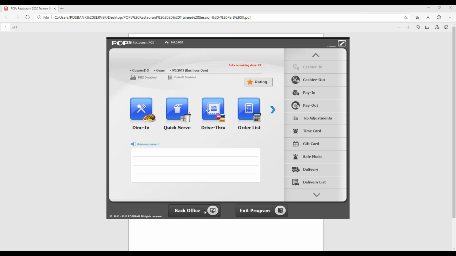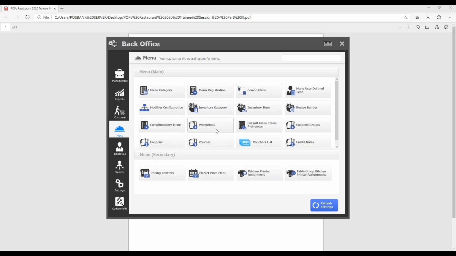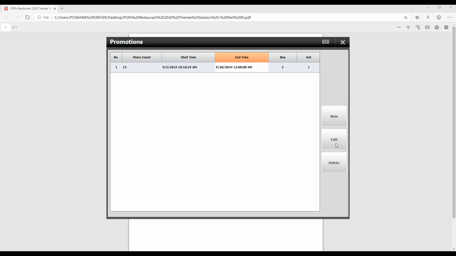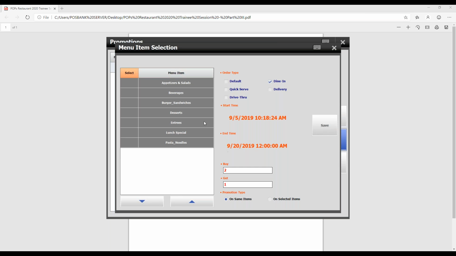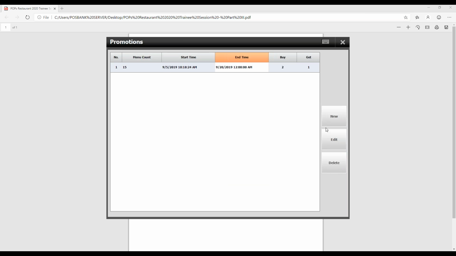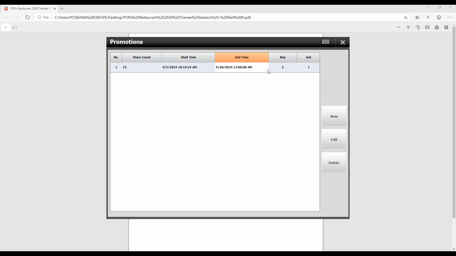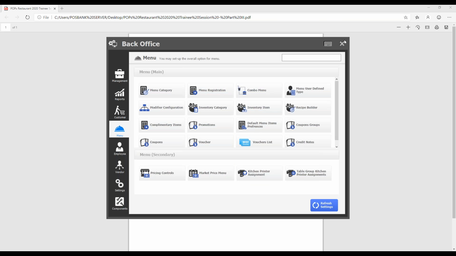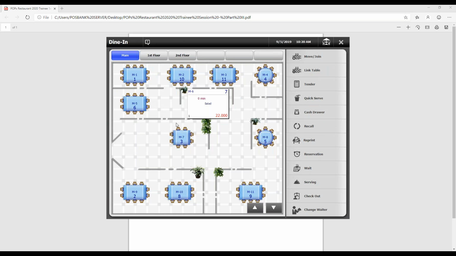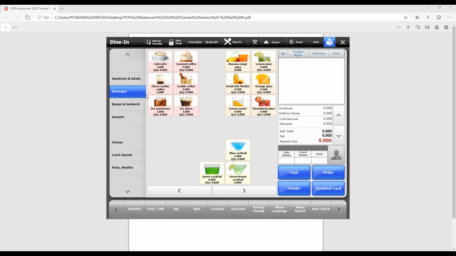Let's check the other type, which is on selected items. Okay, I will just change the promotion to be on selected items. I will not create a new one. So let's go back to dine in. I will select any items now. Here it's different items, but it's already eligible for promotion. That's why I will get one item for free.